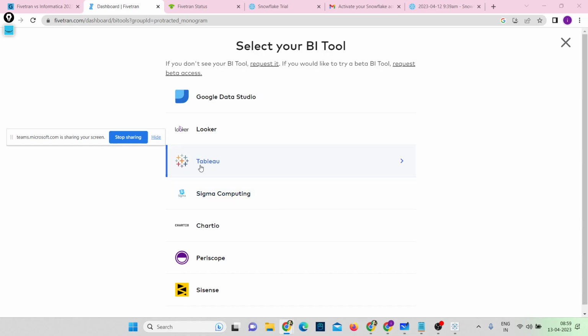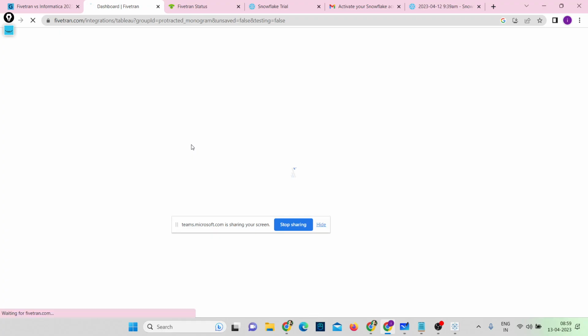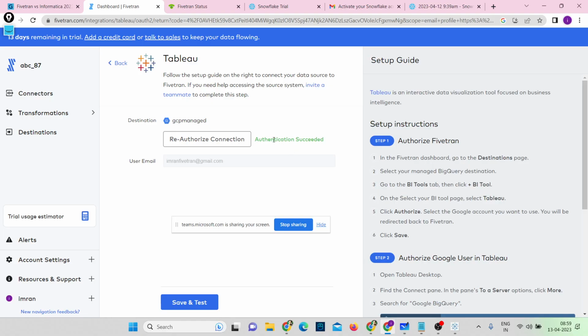Right now I've installed Tableau, so I select Tableau here. Click on authorize. You need to give the authorization to connect to the BI tool, using whatever account and password you have set. Authorization is completed. This is my user email address for Tableau. Let me click on save and test.